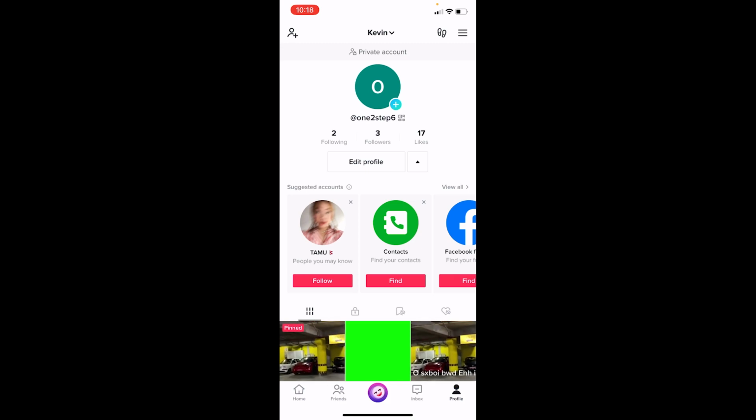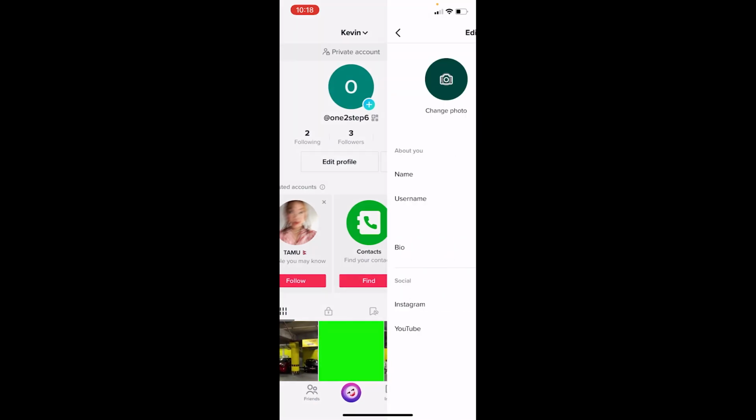Let's move on. First step, after opening TikTok, click on your profile at the bottom right corner of your screen. Once you do that, it's going to bring you to your TikTok's profile page. Now once you're over here, you can see the edit profile button. You want to click on edit profile.